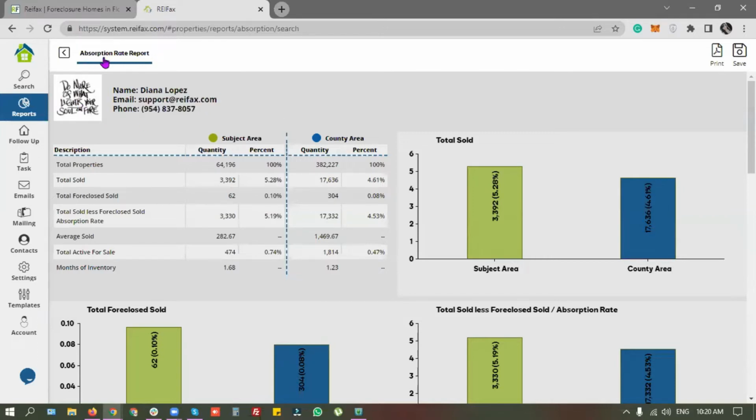Any questions, guys, about the absorption rate report, please let me know. No questions so far? Good.